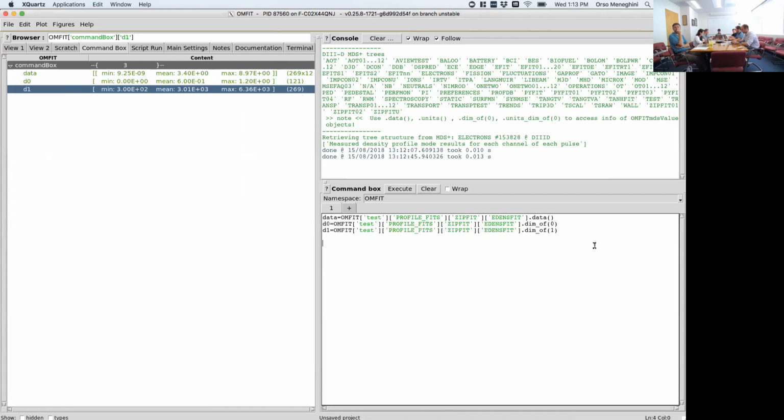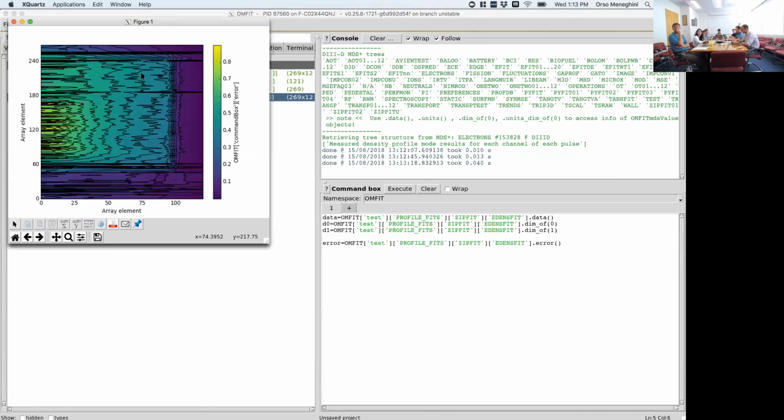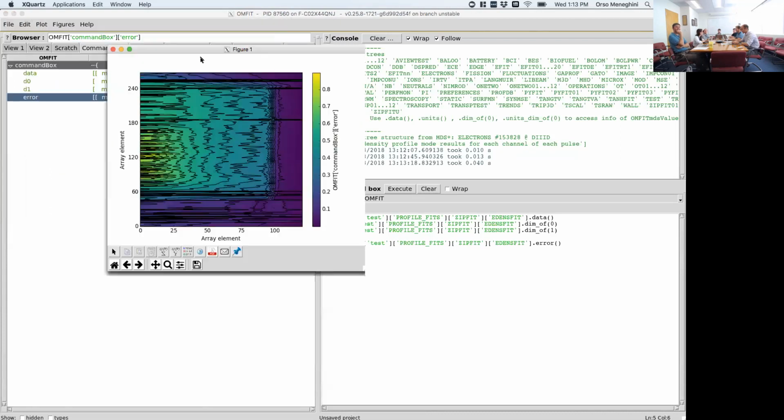To get the error associated with the data, we can use the error, and these are fits. So probably there is no, there is probably, oh no, there is an error. I wonder what that is. That's a good question. I don't know. ZIPFIT calculates errors. Okay, so this is the error associated with it.